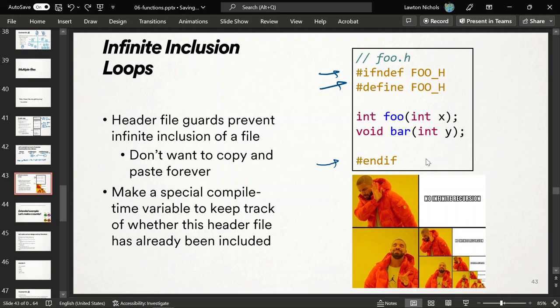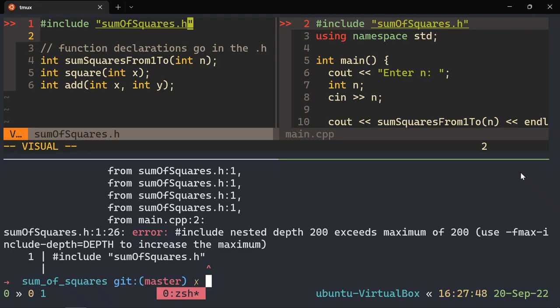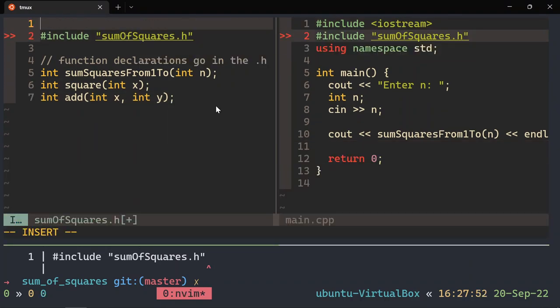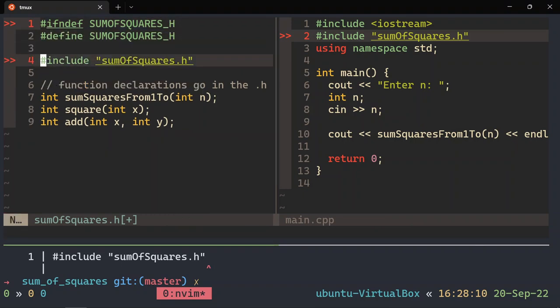I can imagine how weird that is to read right now, so this is just one of those few things that you have to memorize until it starts making sense. And this is what you do. And this will stop infinite inclusion in its tracks. It's going to be ifndef, and then you use the name of the file, like sum of squares. You can't have a dot in a variable name, so you use an underscore usually. If it's not defined, sum_of_squares_h, define it to be emptiness. And then you give everything else, and then you say endif.